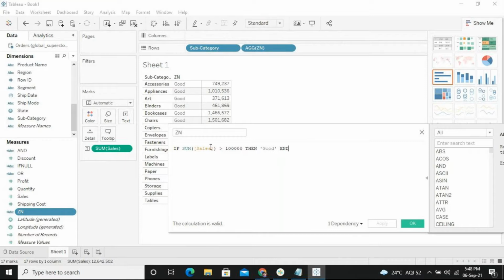So now if I use the Zn function, it is sometimes used to remove whatever null values are there in Tableau. It shows them as zeros.